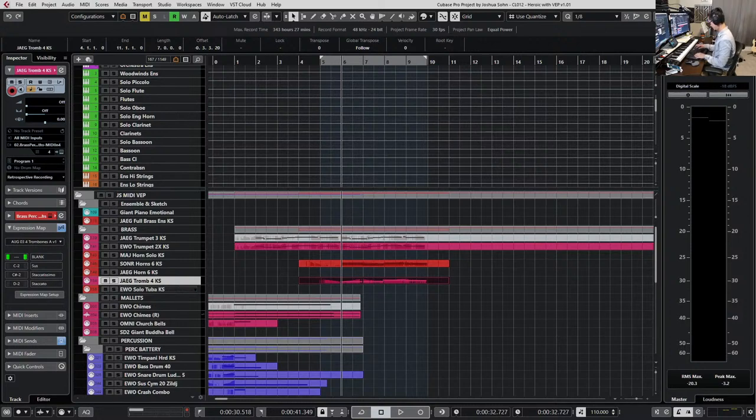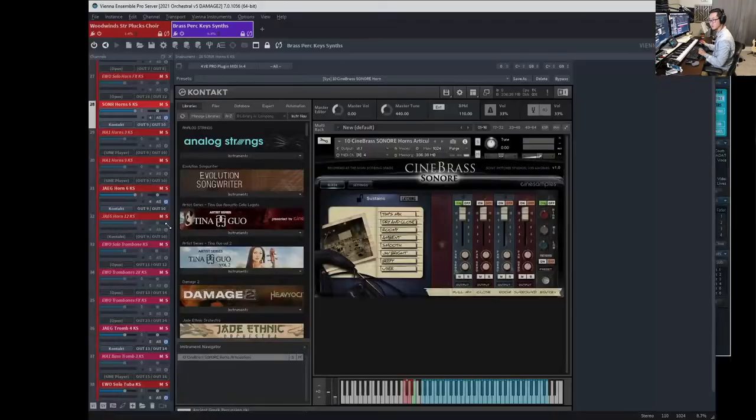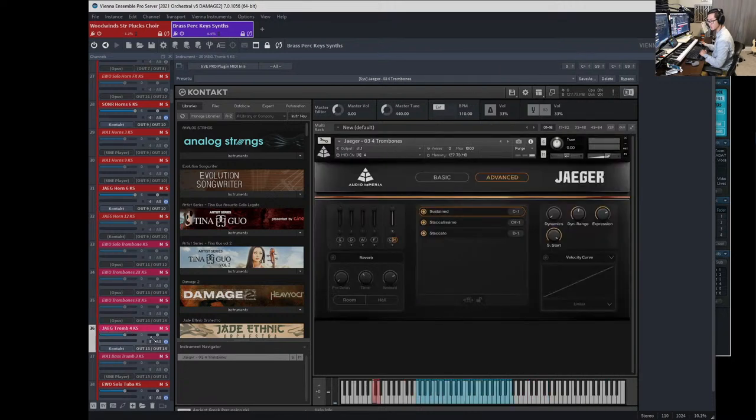Okay, so going back to the screen, you can see this is MIDI port 4 and MIDI channel 4. So that's the Sonori horns. So I was just playing horns again. So horns and trombone, depending on the range, they sound similar. This is actually port 5, MIDI channel 4.